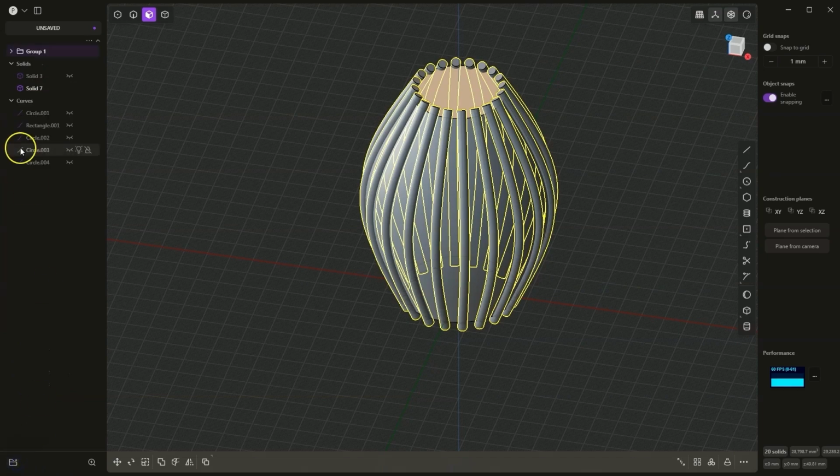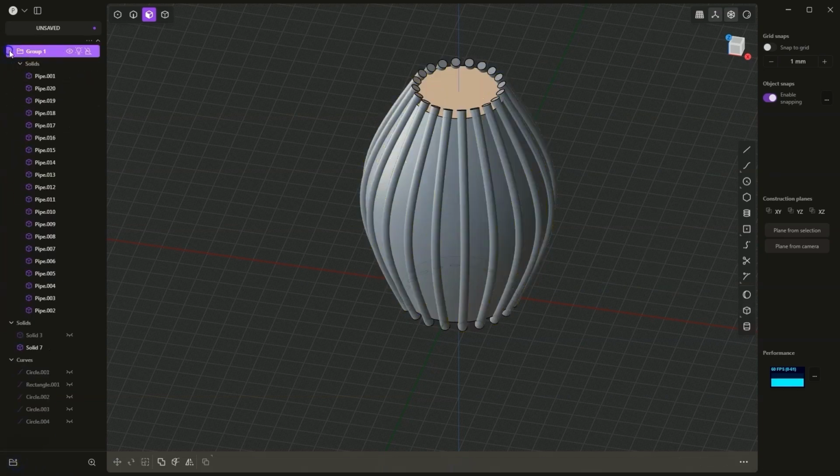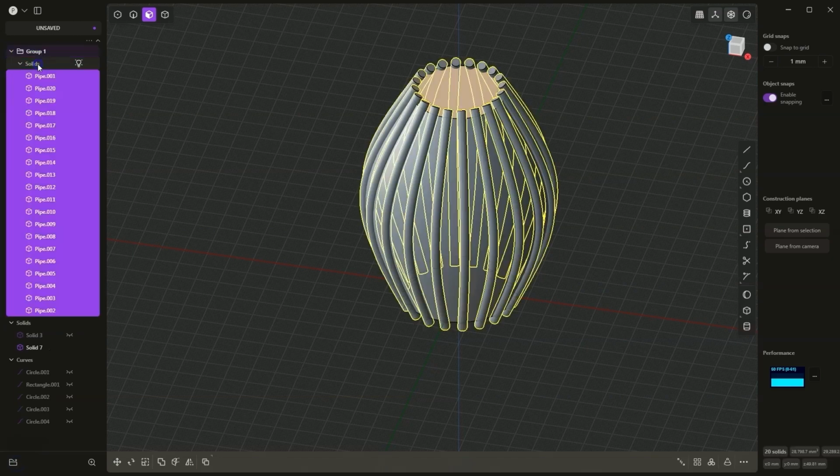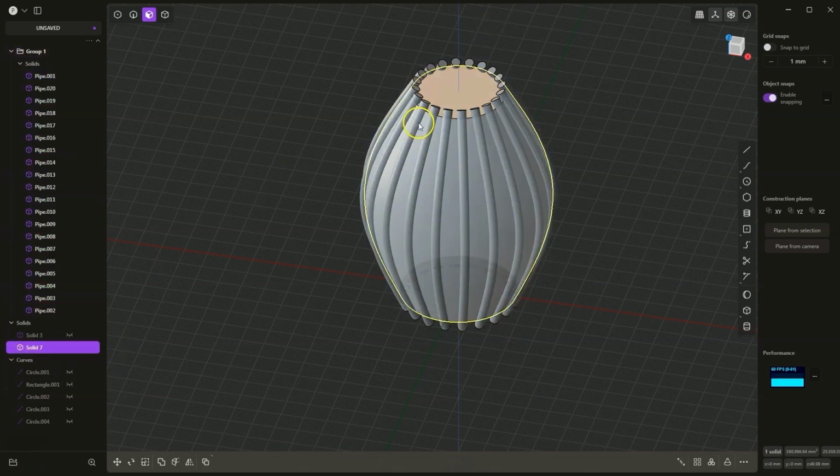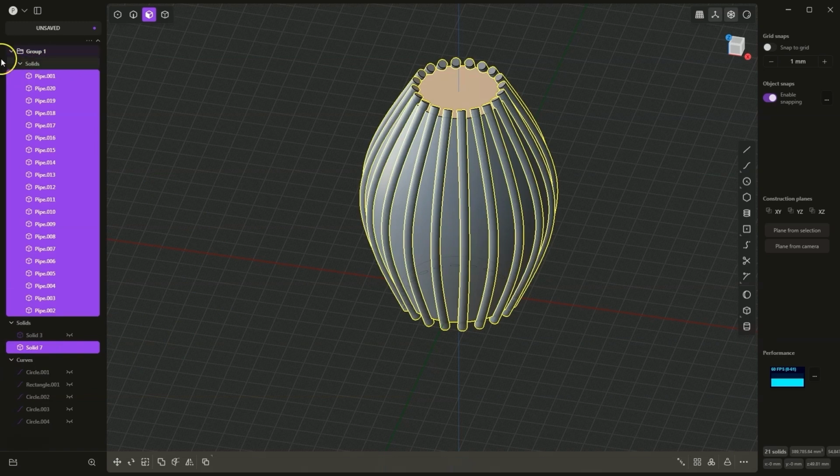A folder has been created based on these elements, and now I just need to click on this group of elements in this folder, and all the elements will be selected. I would like to subtract these elements from this solid, so I select this solid, simply click here with the left mouse button, and then press the Control key and select these solids. I just click here on the group of elements in this folder.